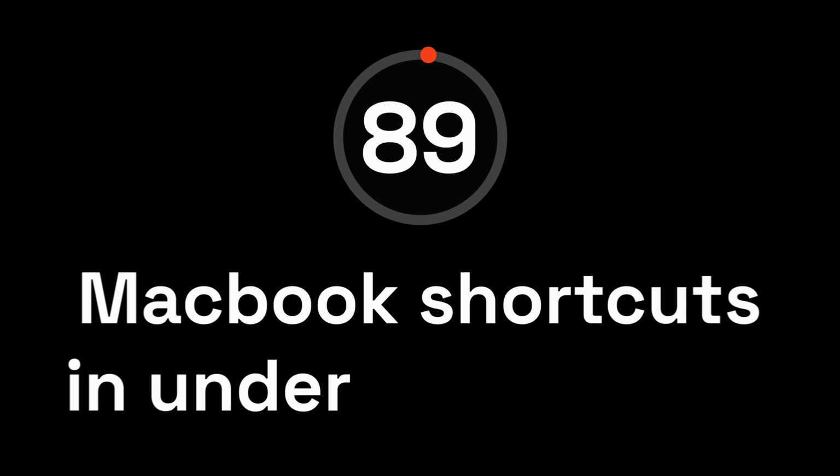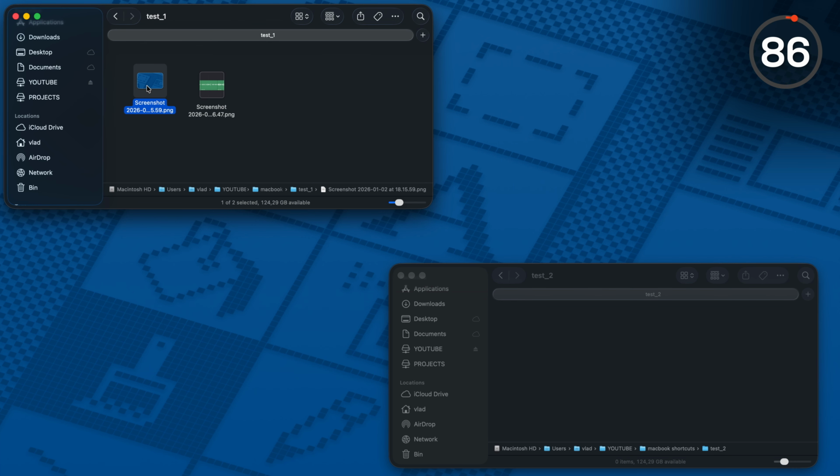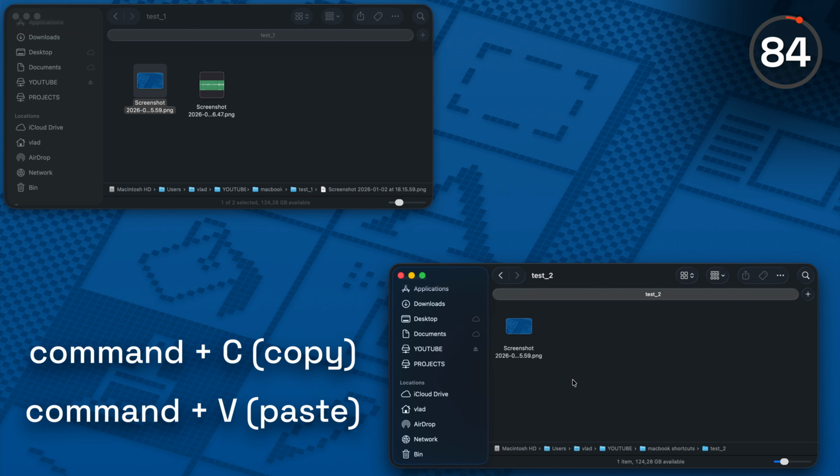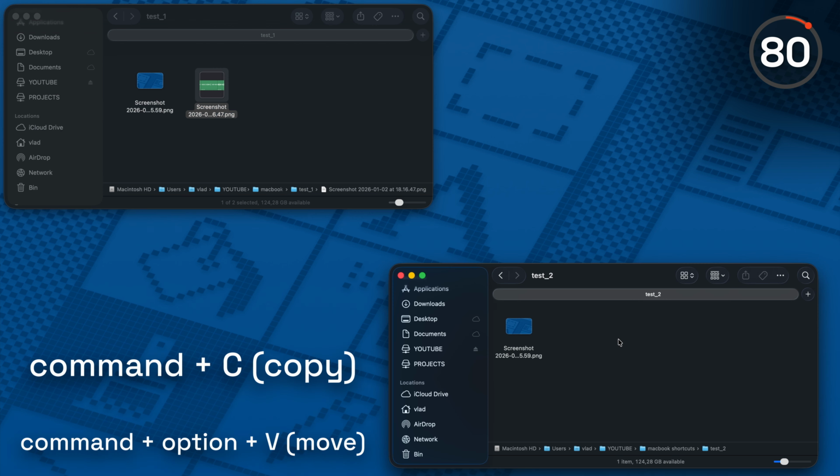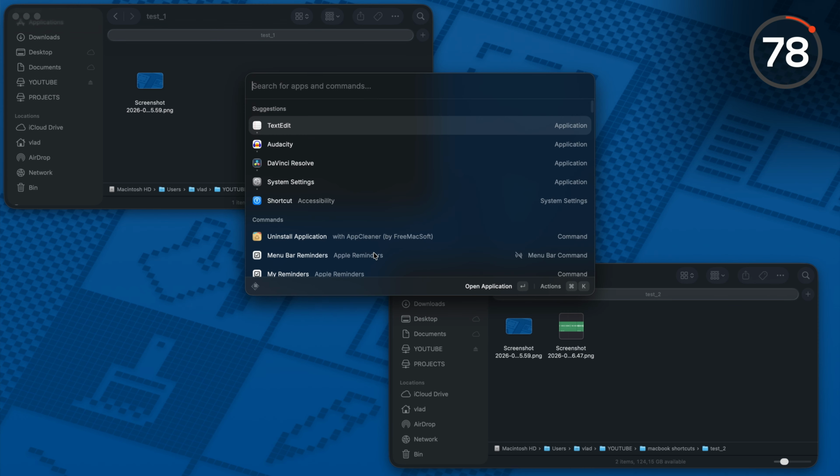MacBook shortcuts in under 90 seconds. If you want to copy a file, use Command C and then paste it with Command V. But if you want to move a file, copy it with Command C and then paste it with Command Option V. The same doesn't apply for text.